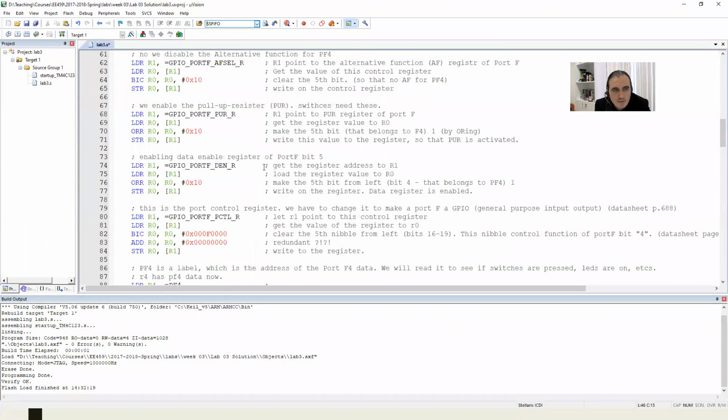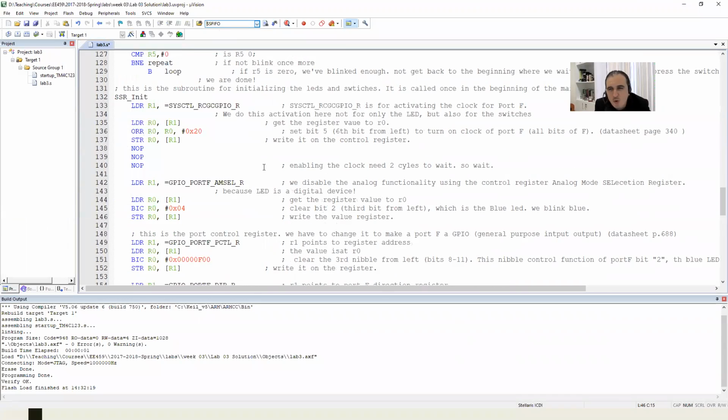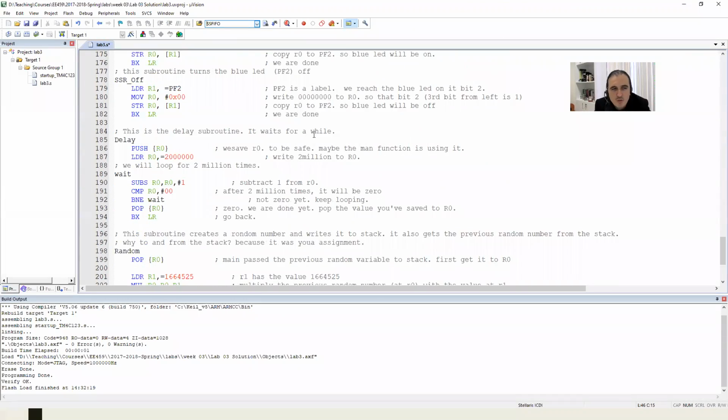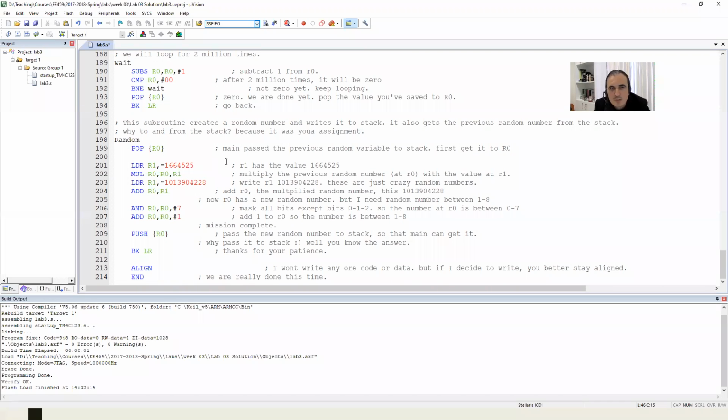So guys, this is a random function. Where is it? It's a long code. Don't worry, but we are not going to be using most of the code. We are going to use this part. This subroutine creates a random number and writes it to stack. It also gets the previous random number from the stack. Why to and from the stack? Because it was your assignment. So we define the parameter passing. This function was designed to be a parameter passing by stack function because we want it to be so.